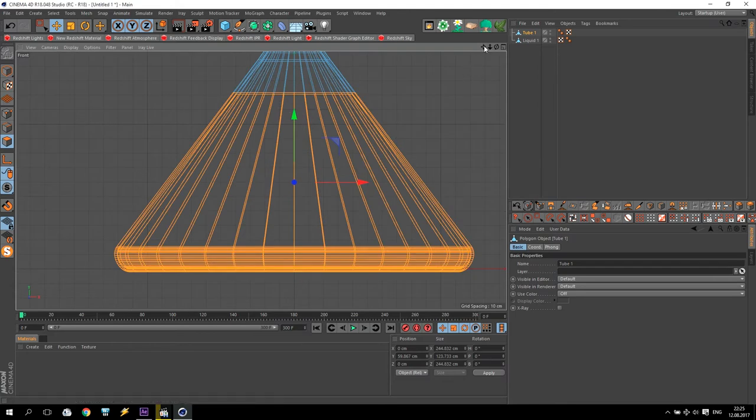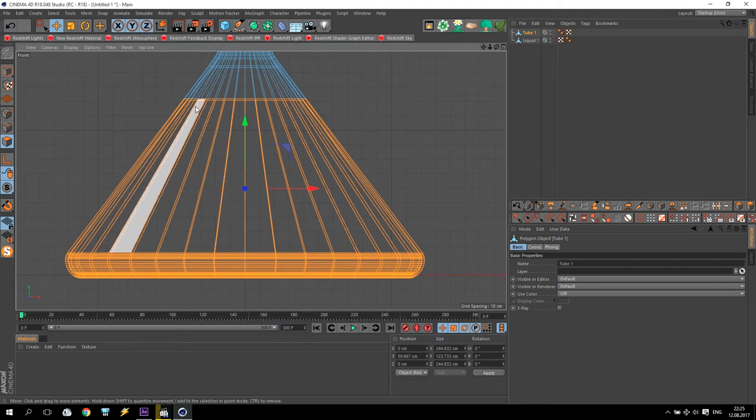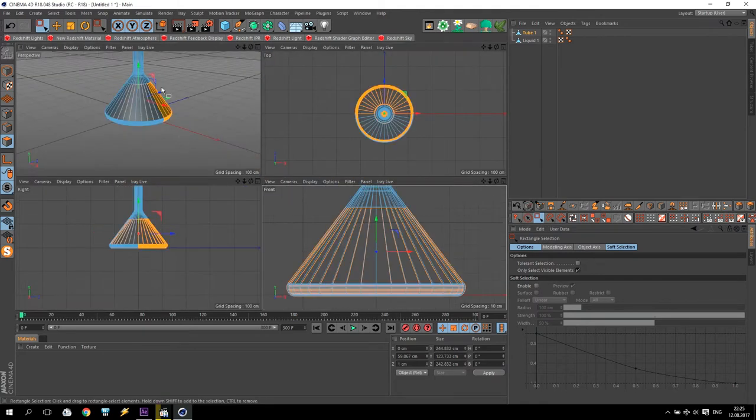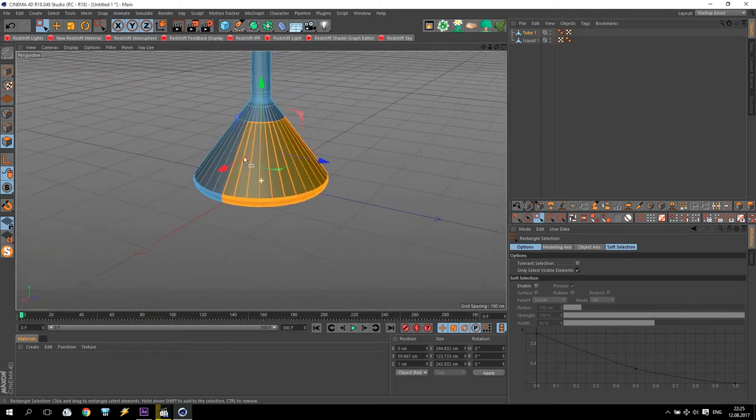And what will we do? Now we have to delete the polygons which are inside of this tube, which are connected to our liquid. So how do I do it? Rectangle selection, select all this area. After that, enable only selected visible elements. Hold Ctrl on your keyboard and select one more time. Okay, very good. Go to this view.